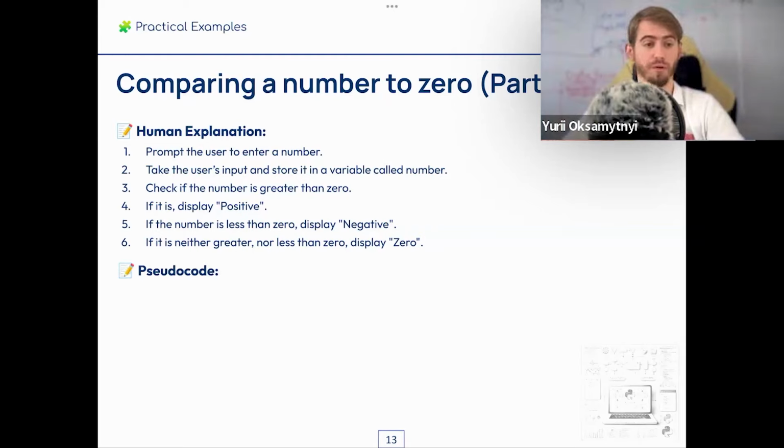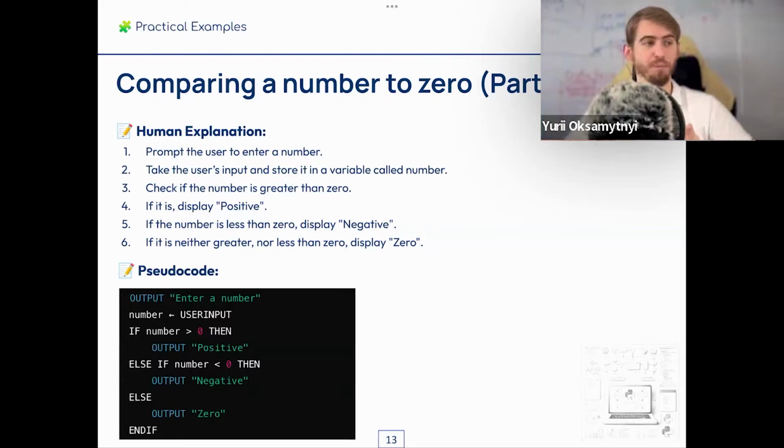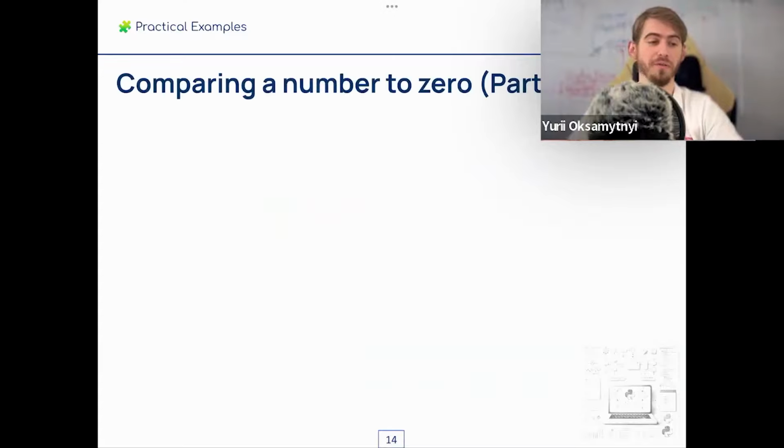Now the pseudocode. We display the message, then we ask for input that we store in a number. If the number is larger than 0, then we output positive. If it's less than 0, we say negative. And in the opposite case, which does not satisfy either of these two, we just say 0. Let's have a look now at the flowchart. After we understand the human explanation, we assume that our pseudocode will work right, so let's double check our logic with a flowchart.